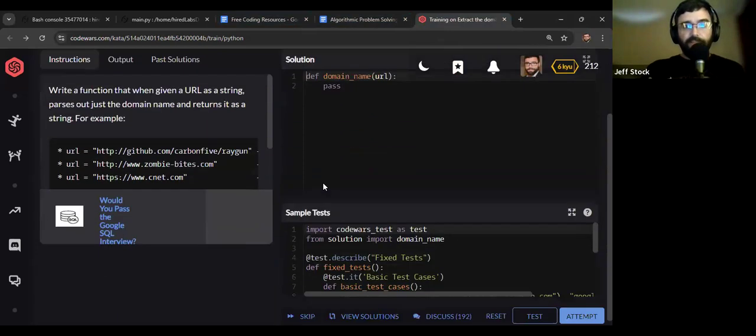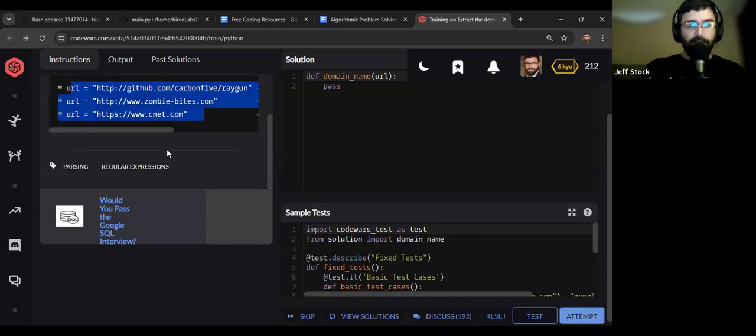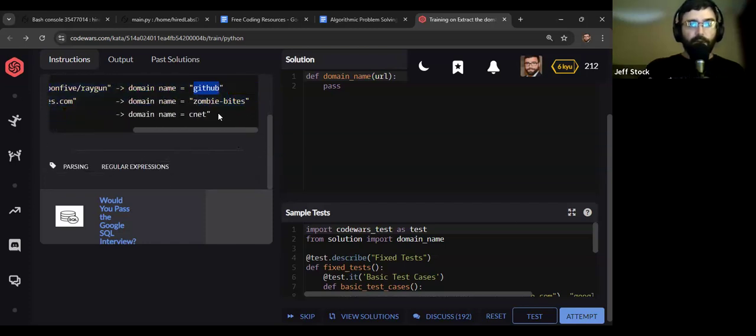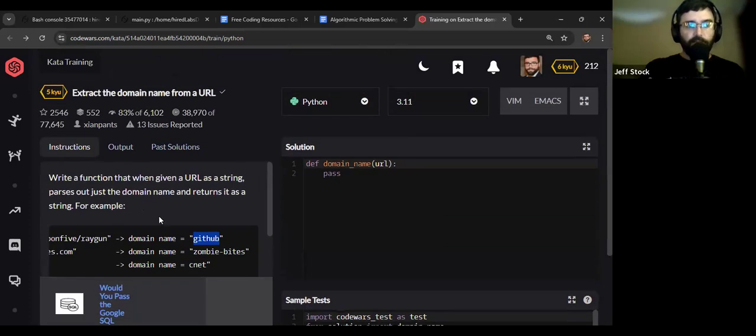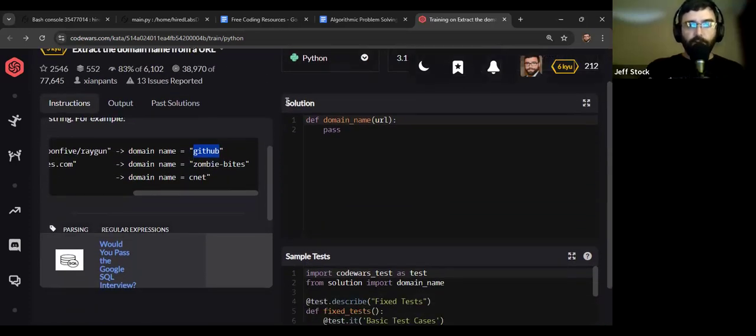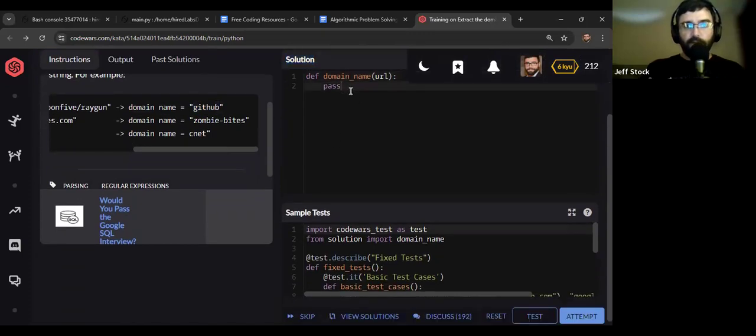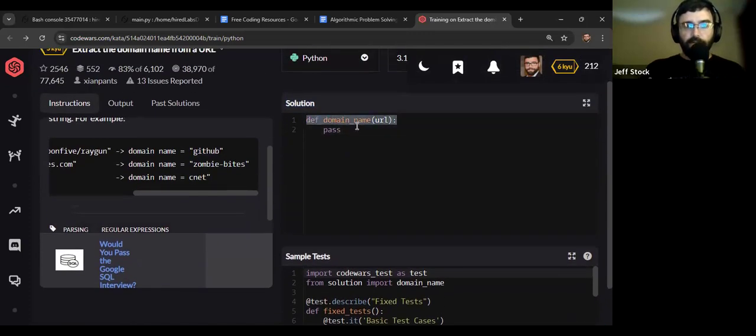When you get here, this section over on the left is going to have the directions of the problem you're trying to solve. So this one says write a function that, when given a URL as a string, parses out just the domain name and returns it as a string. And then it gives you an example of a URL that you could get in and what you expect to get out. So these are the instructions. And over here where it says solution, this box is where you actually write your code. So here's a function, right? Def, our familiar domain_name. It's going to take in a URL. That's the input. And there's pass that I told you about. So this is just a placeholder, where you write your solution.